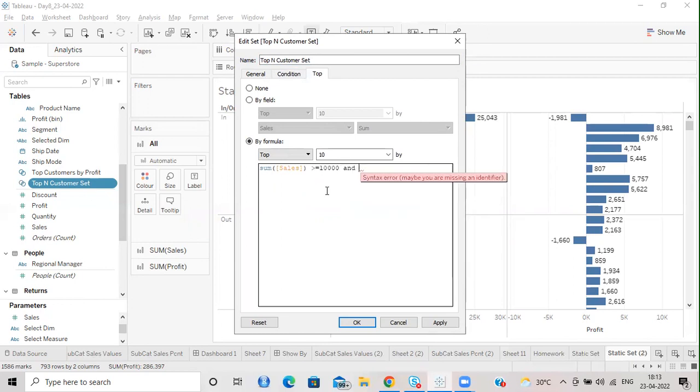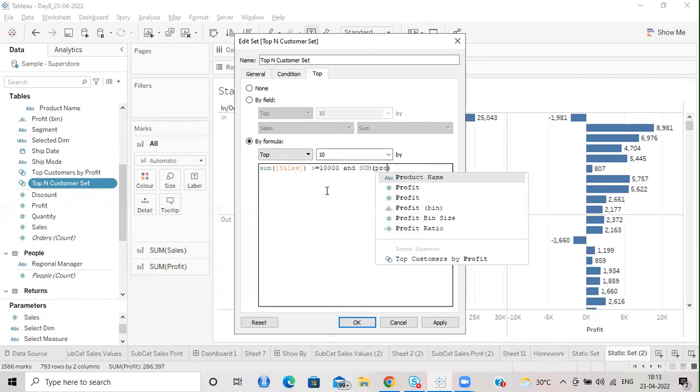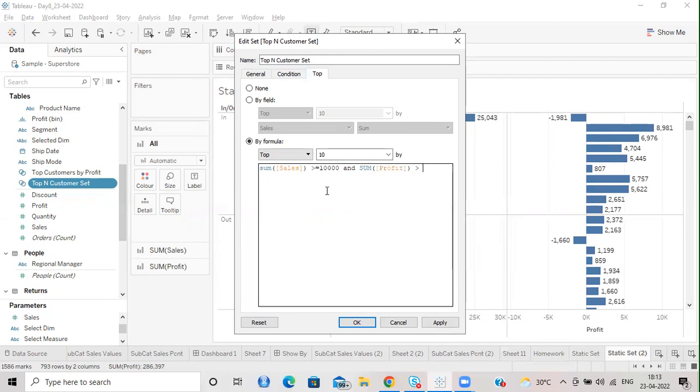I can write an if then statement also, but I told you already, your Boolean calculations are faster than your if then logic. So wherever possible, opt for it. And I say sum of profit is greater than or equal to 2,000. Now you see it is giving some problem. What is the problem? If I hover over it, the formula cannot be a Boolean, because it accepts only one condition. Even if I remove this, it will still give me a problem. It cannot be a Boolean formula.